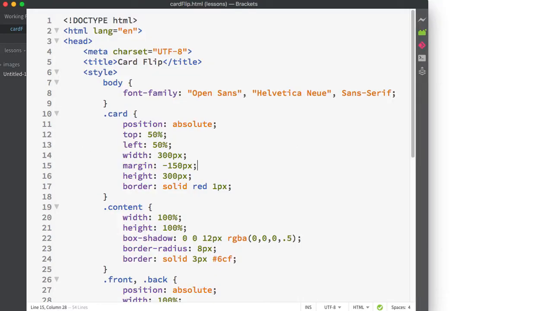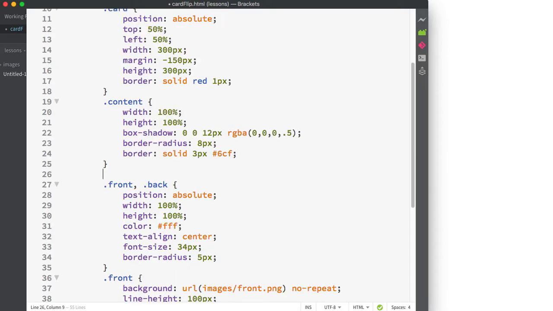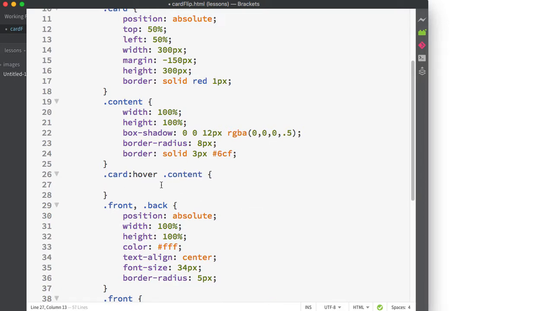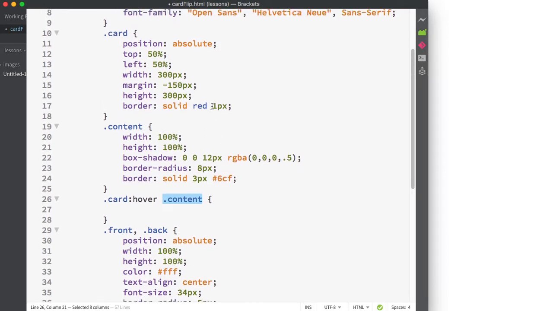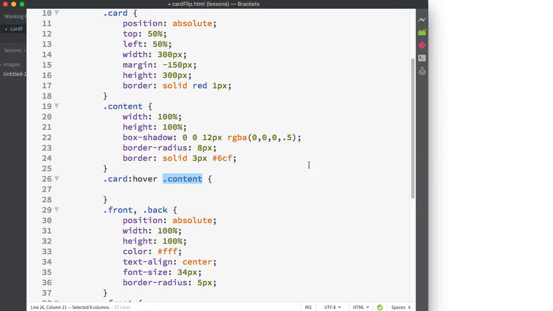Now we're going to go ahead and add some animation to this. The first thing I'm going to do is make a rule for the content, but I want it to be triggered when the card is hovered over. So my selector for this rule is going to be .card:hover space .content. So this is going to get the content element when the card element is hovered over. And this kind of just acts as a catch-all. It's going to just make sure that anytime the user positions their mouse on top of the card, it's going to get everything.